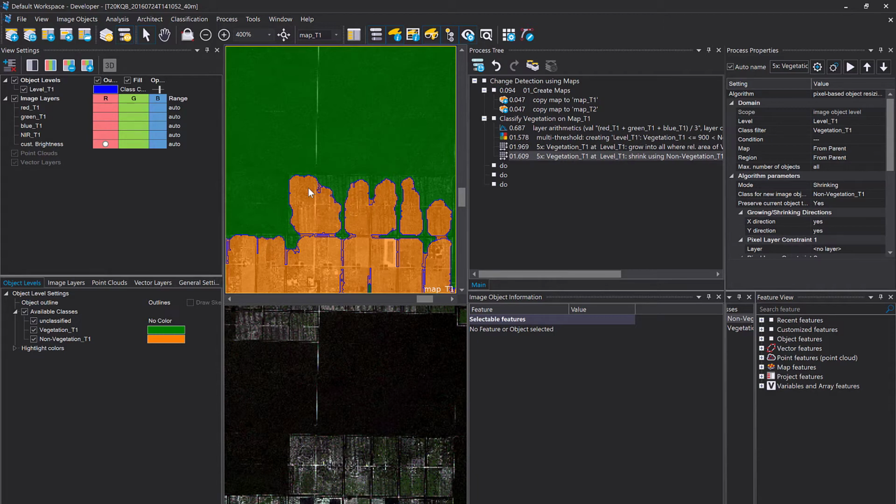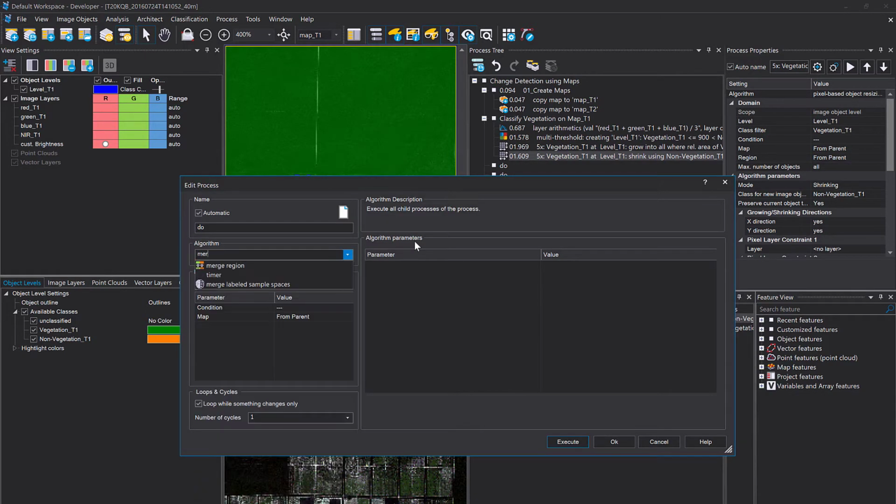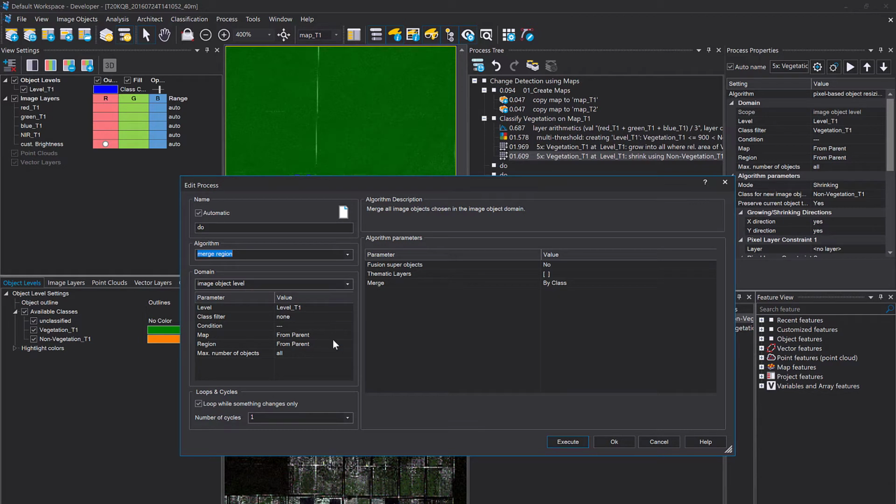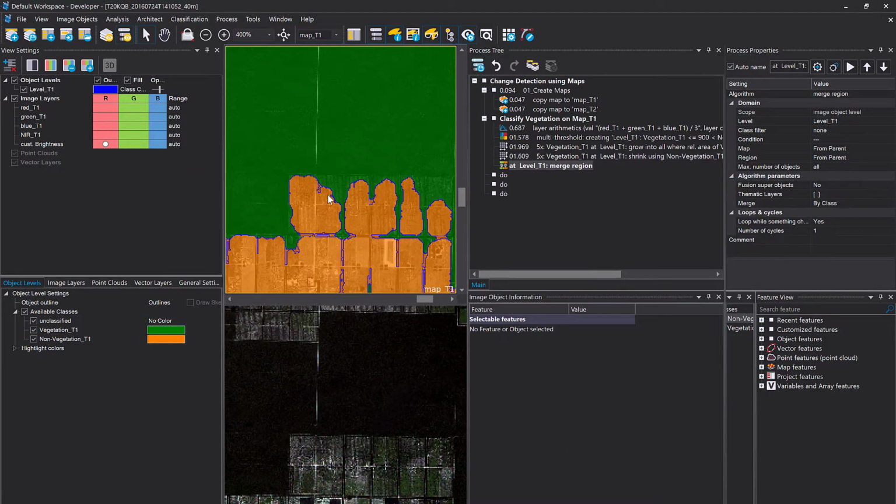And now I'm simply gonna go for a merge region. Again, we don't actually have to change something here, because map is important. That's looking at the parent process definition. We just have one level, and by class, that's all fine, so we can leave the default settings, and that's gonna clean up our objects.